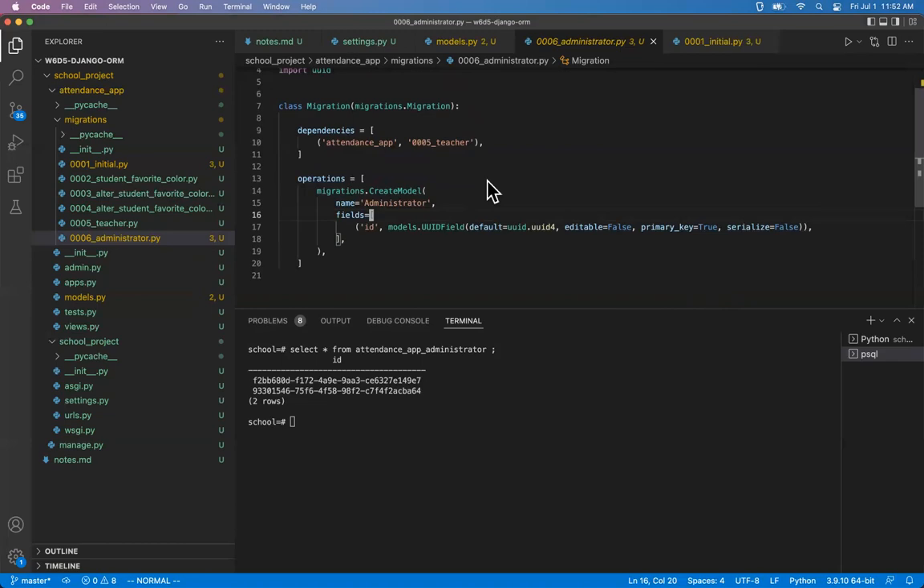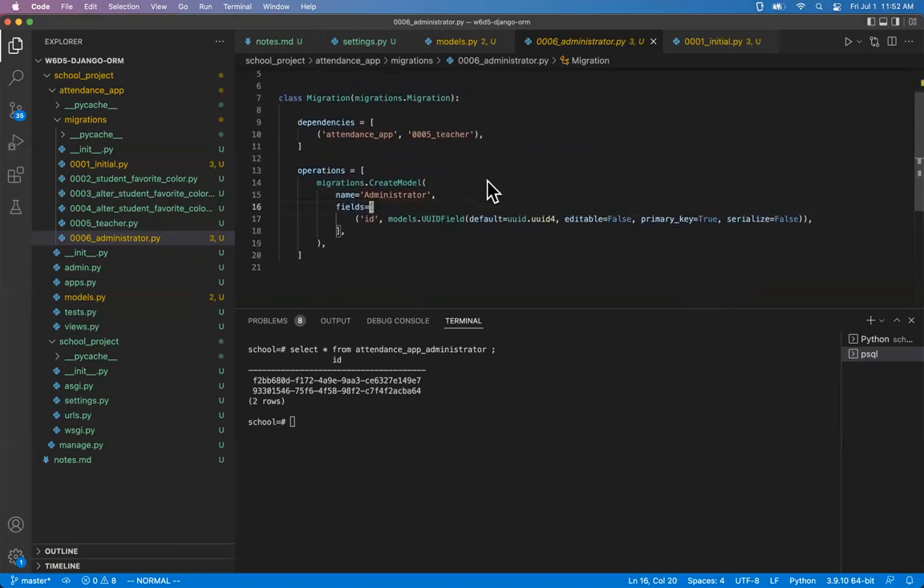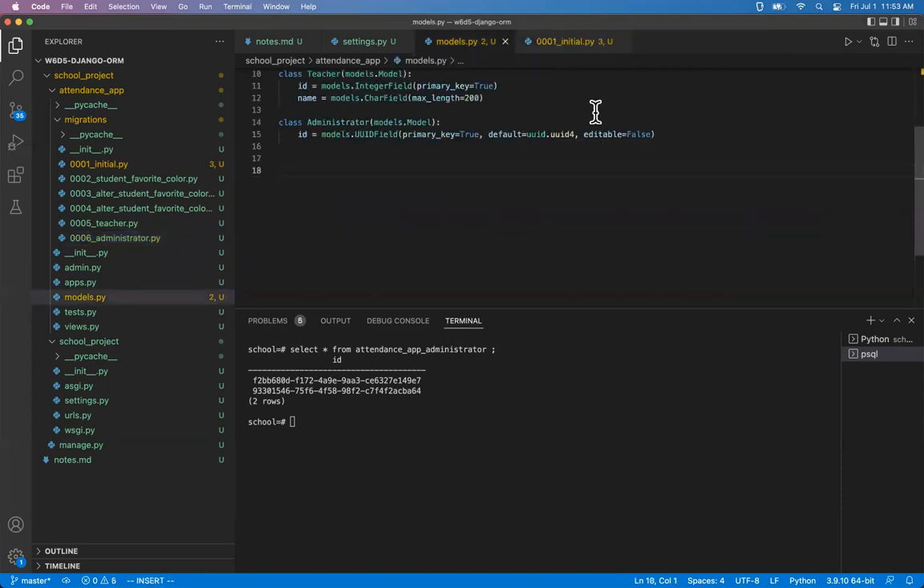So if you've done the make migrations, but then you saw that you made a mistake, and you've not yet run it, in that case, I might actually just delete the migration file and then make migrations again. I think that's how I would do it.